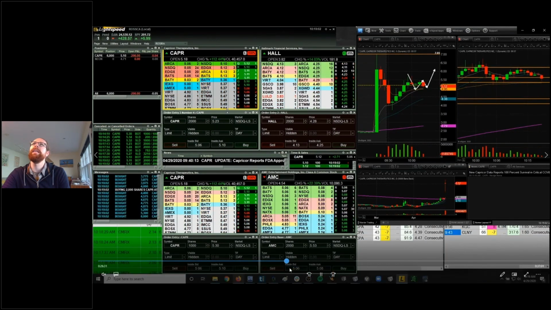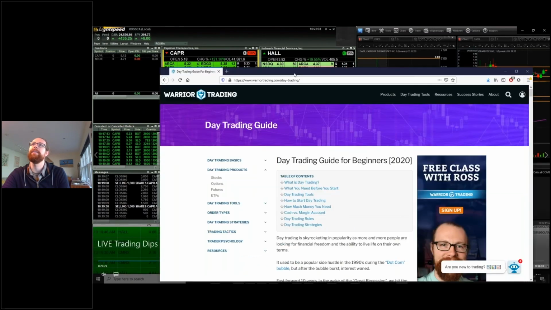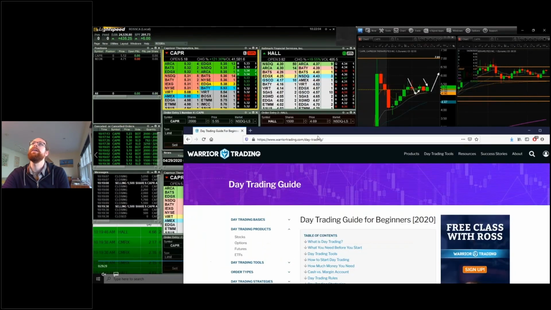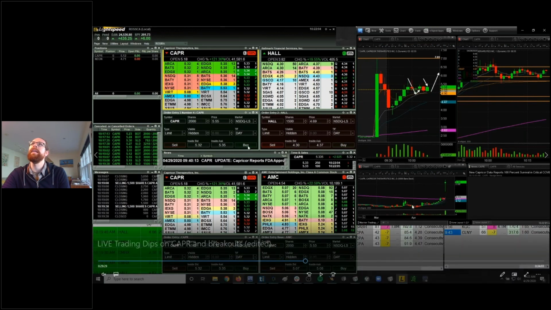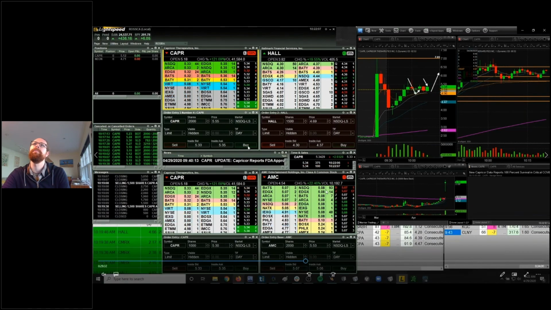So this ends up forming an ABCD pattern. This is a pattern that I talk about and that we trade extensively in the classes. We teach it, I trade it. So what we're going to get here, we're going to look for the break over 550. That's going to be the breakout point.